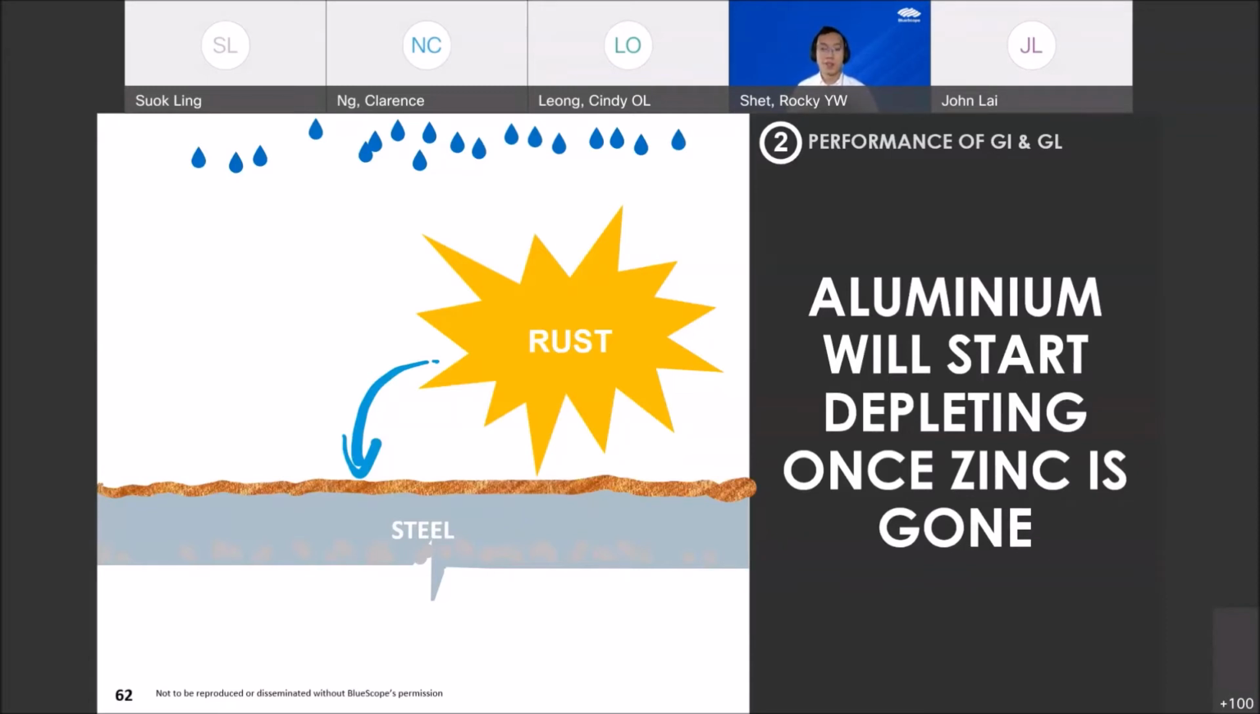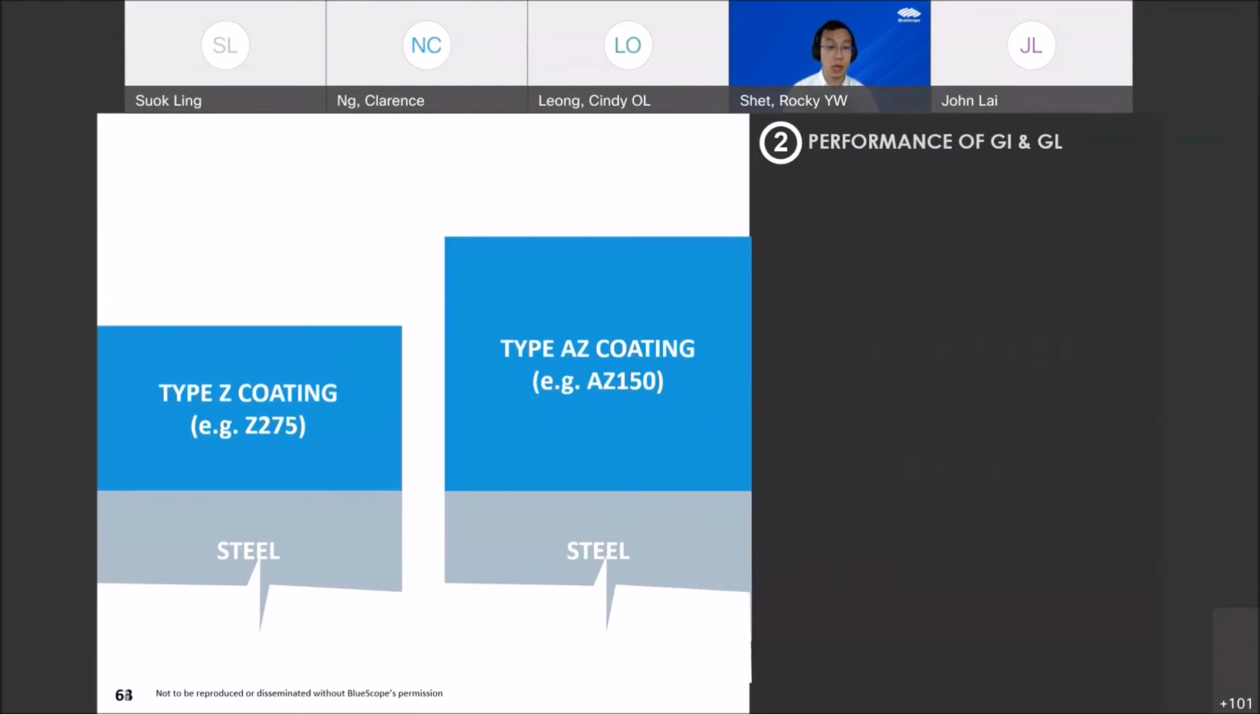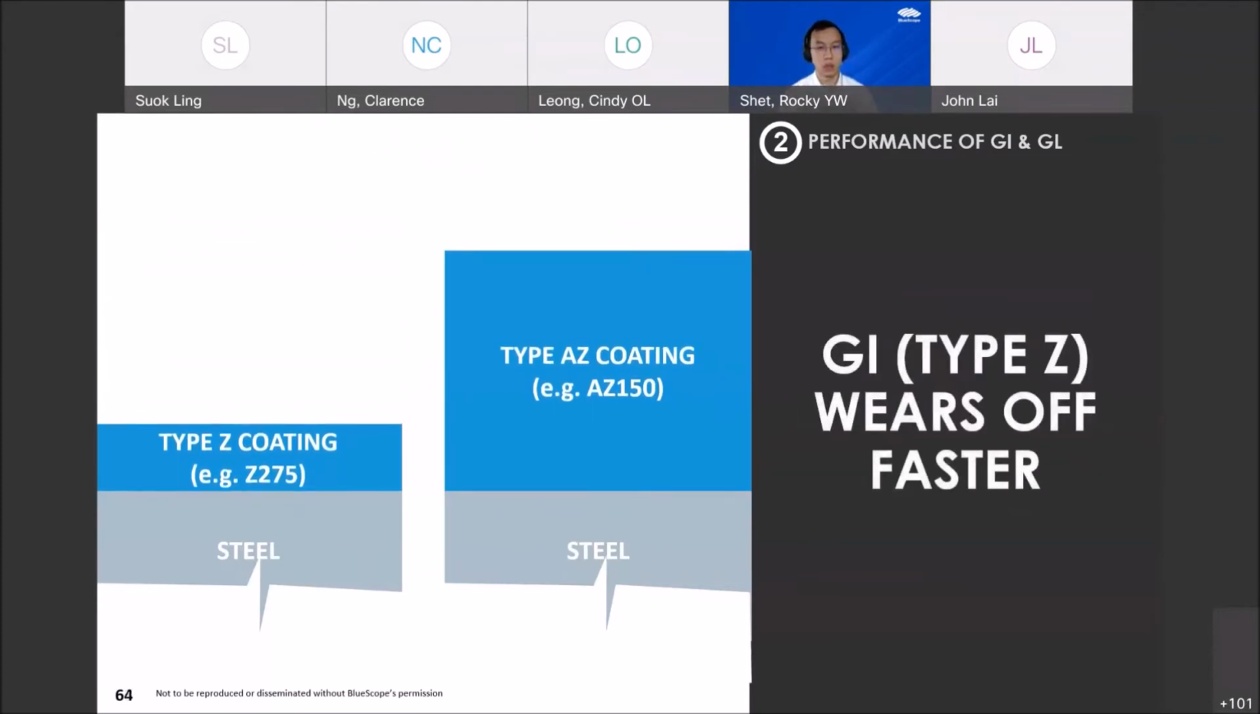So if we were to compare in terms of corrosion rate, how will it differ? Based on our studies, and just to interpret it in a much more graphical sense, GI would normally wear off faster in this kind of cyclical manner, because it's just a homogeneous layer of zinc coating.